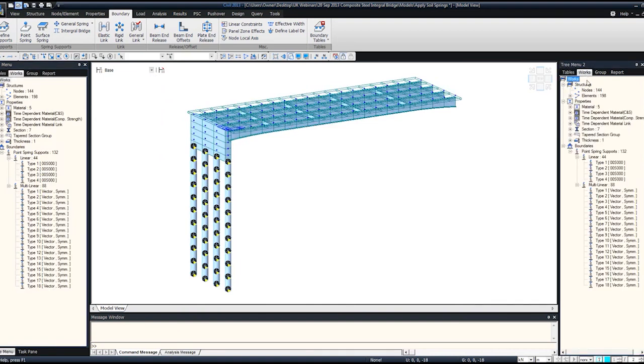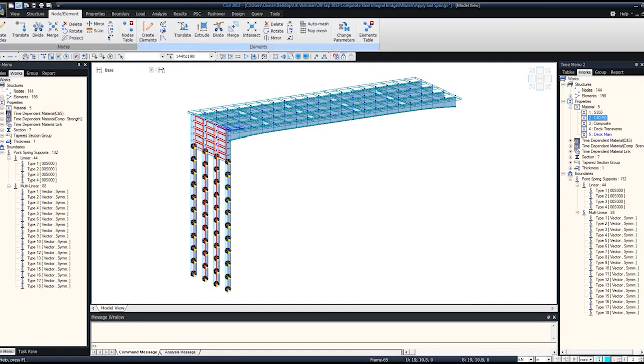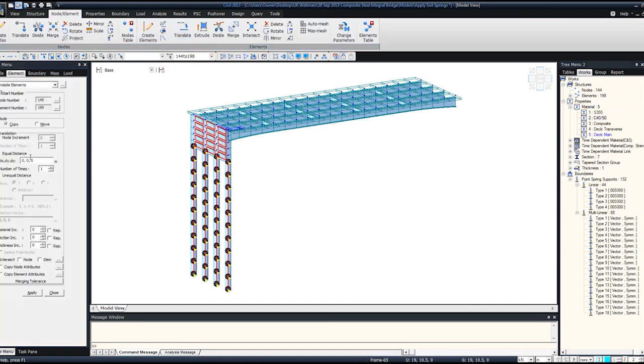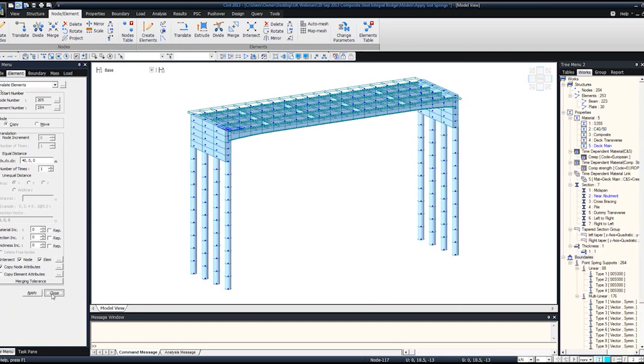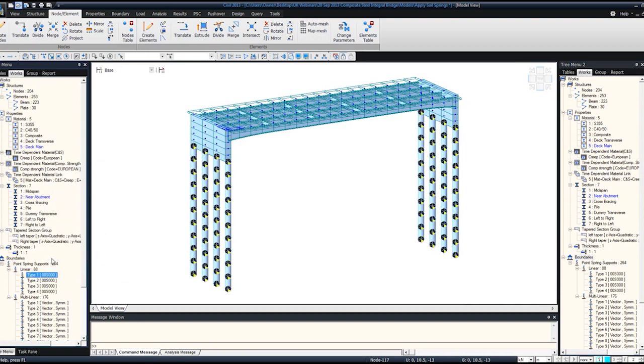So we're just going to translate that. So I've just selected it, and just go to element translate. Okay, just put the distance. Just copy all the elements and attributes, including the boundary conditions. As you can see, it's just been translated to the end. So we just want to display the boundary conditions there.